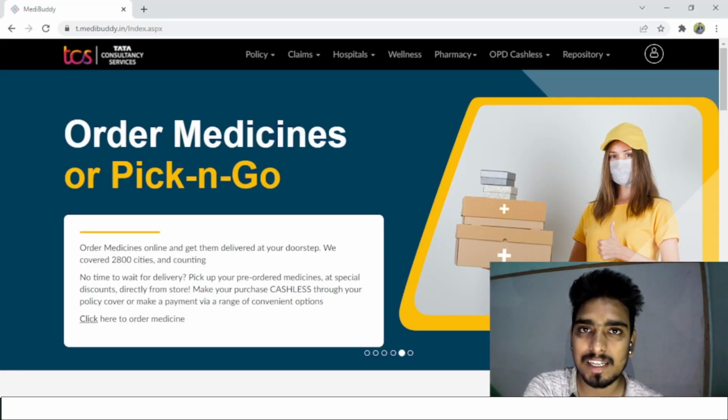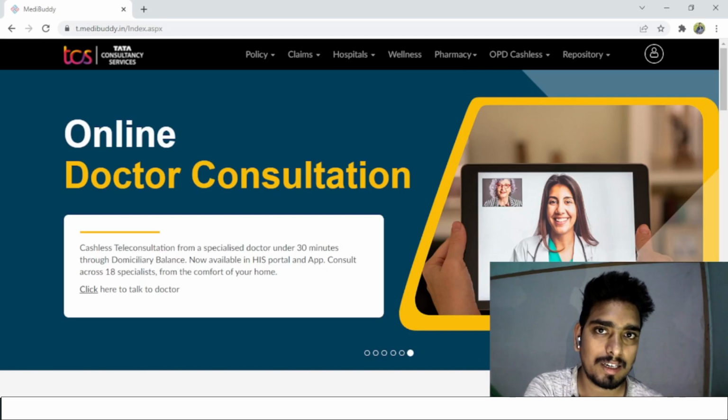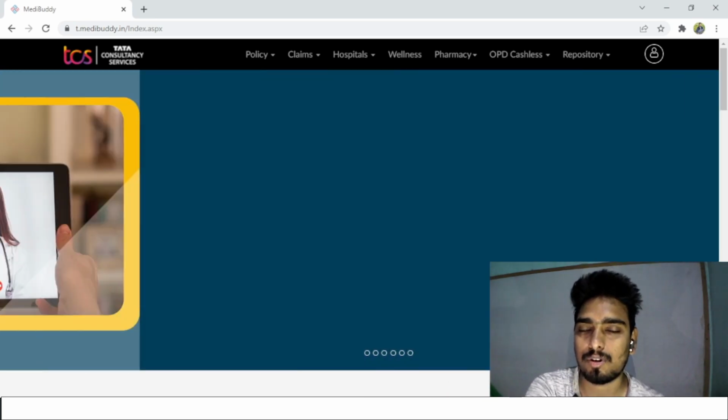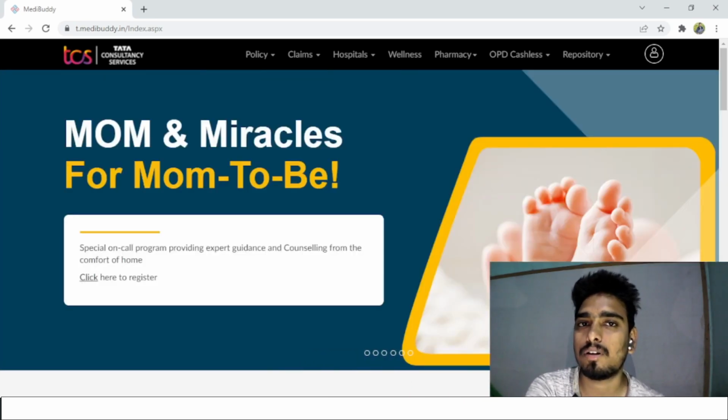Because of security reasons, I cannot show you the Ultimatix TCS website, but I can show you the Medibuddy app. When you go to Employee Services and click on the health insurance option, you will land on this page. This is the Medibuddy TCS official page.